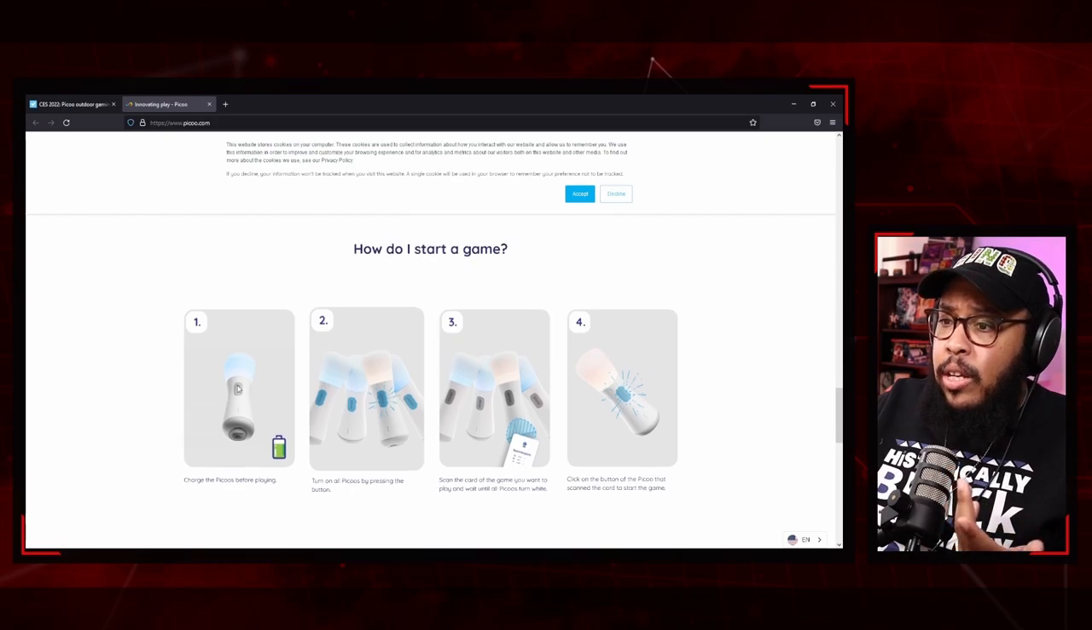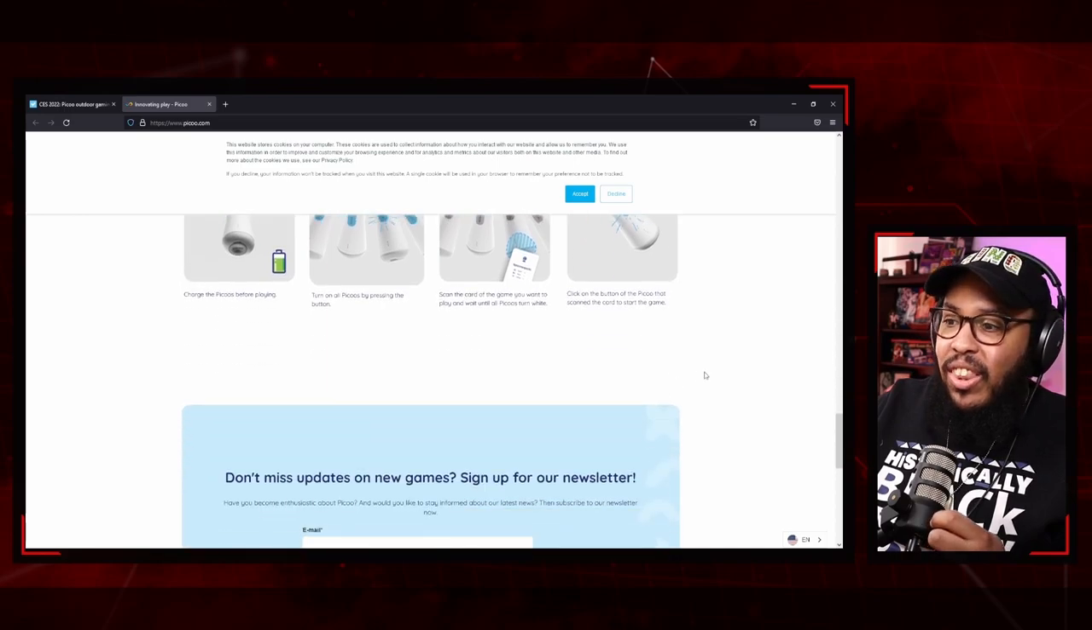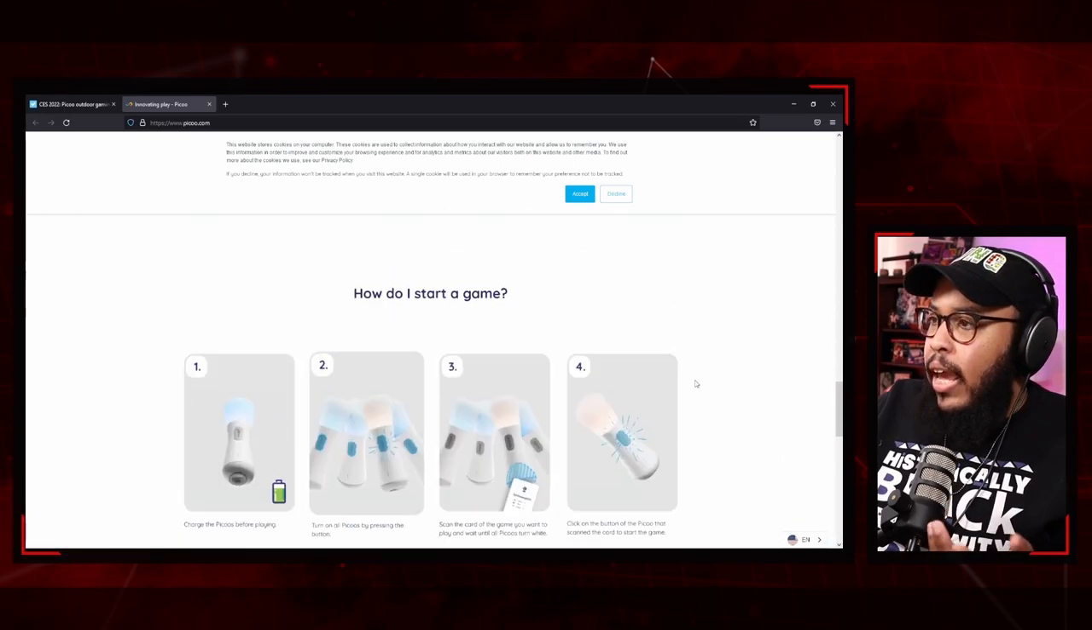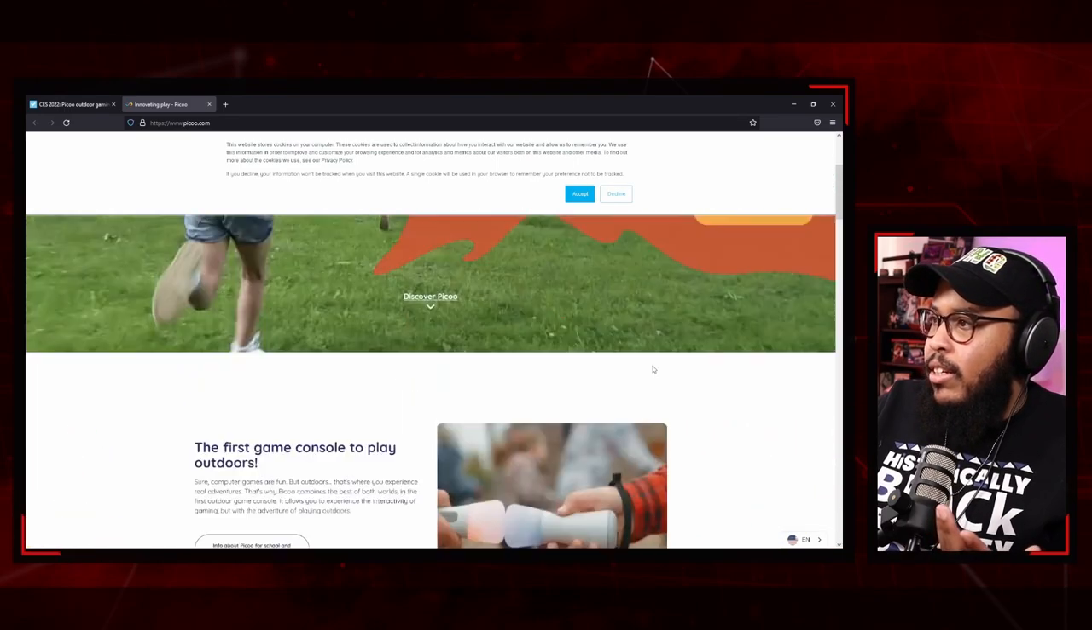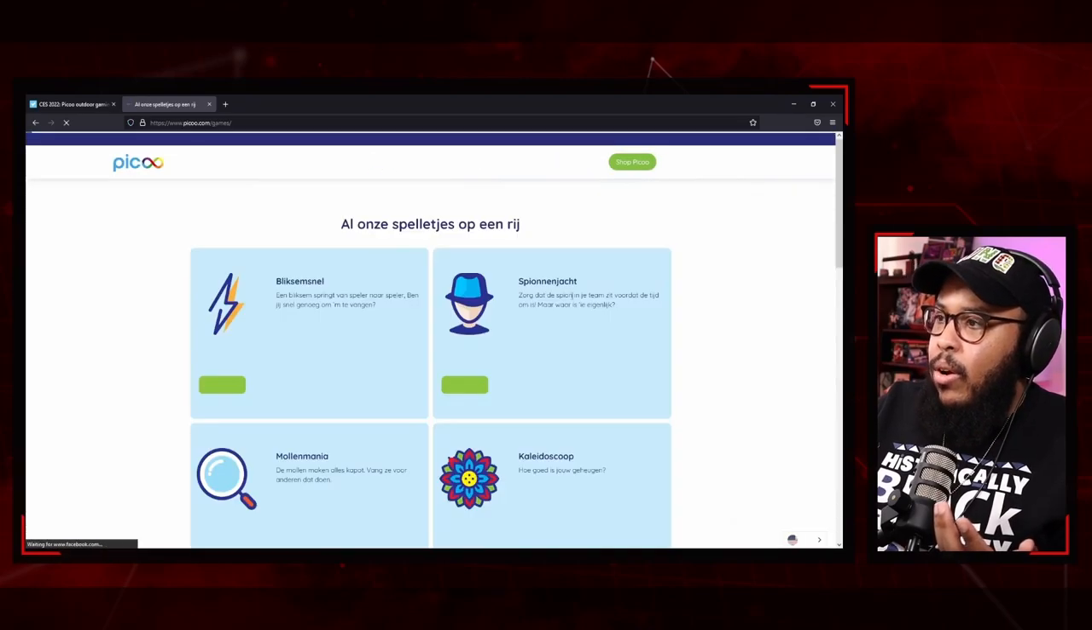And how you do it is, of course, you've got to charge it. You just bring them all together. You scan the card right here. And that's pretty much how the game starts. And then where are the games? I saw the games. Okay, games. There we go.